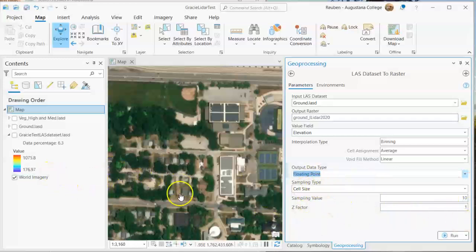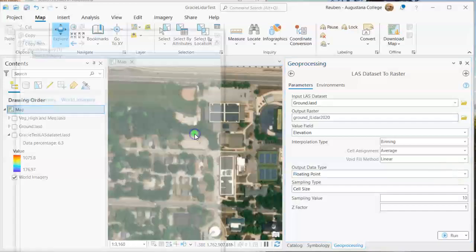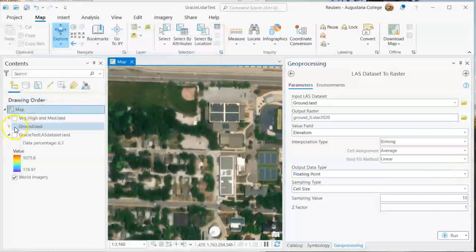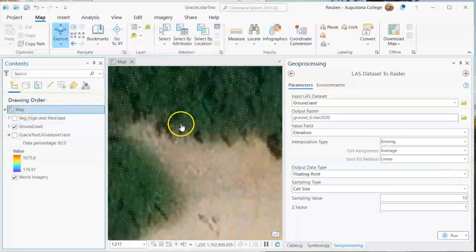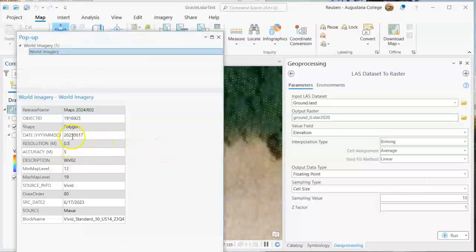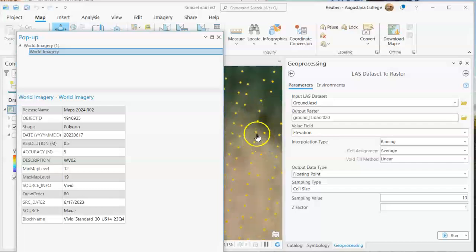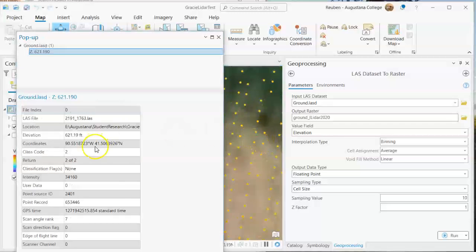We'd have to look at the metadata to see if it's meters or feet. But once this makes this layer, we can determine. Let's just see which one. Around here, should be like 500 to 700 if it's in feet. Did I miss it? Might have missed one of the points. Oh, here we go. Oh, it is in feet. 621 feet above sea level.